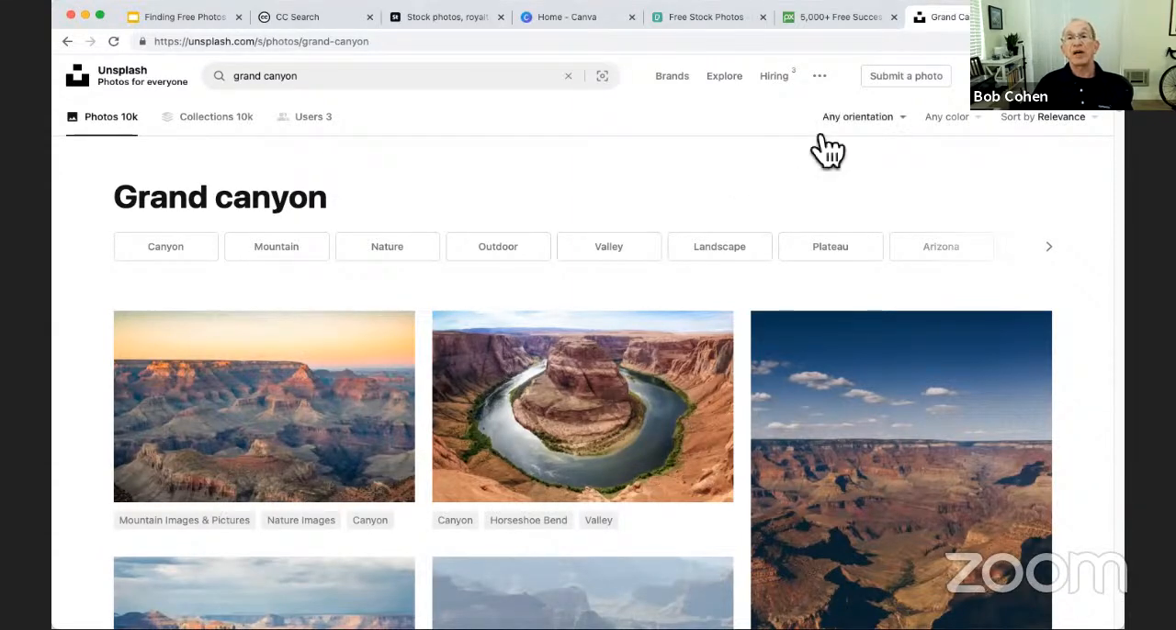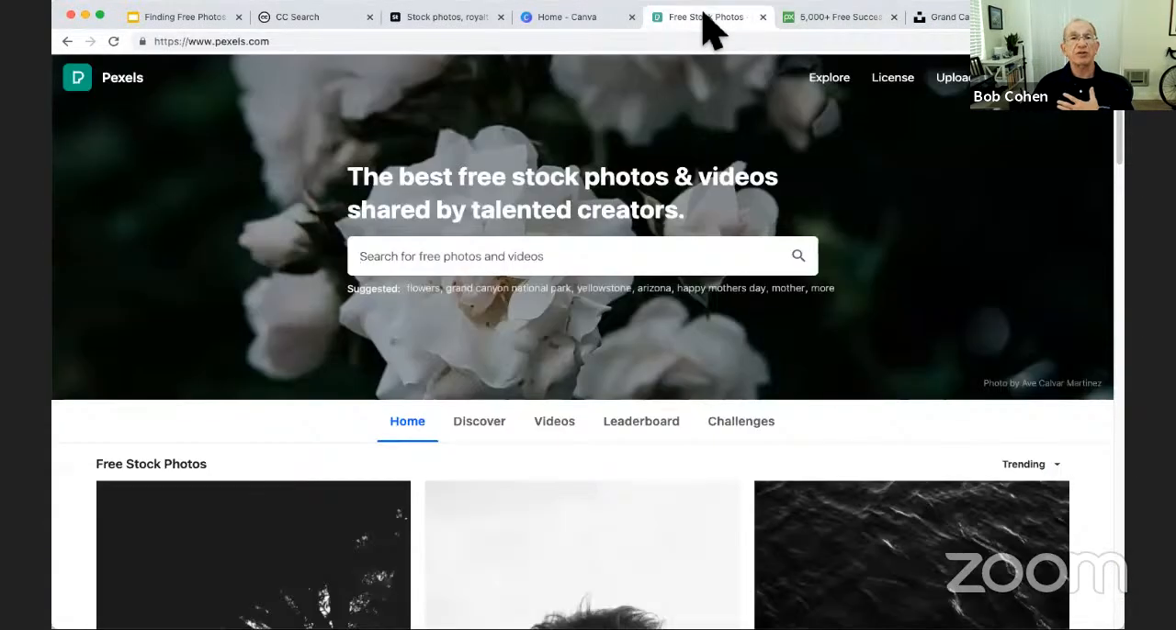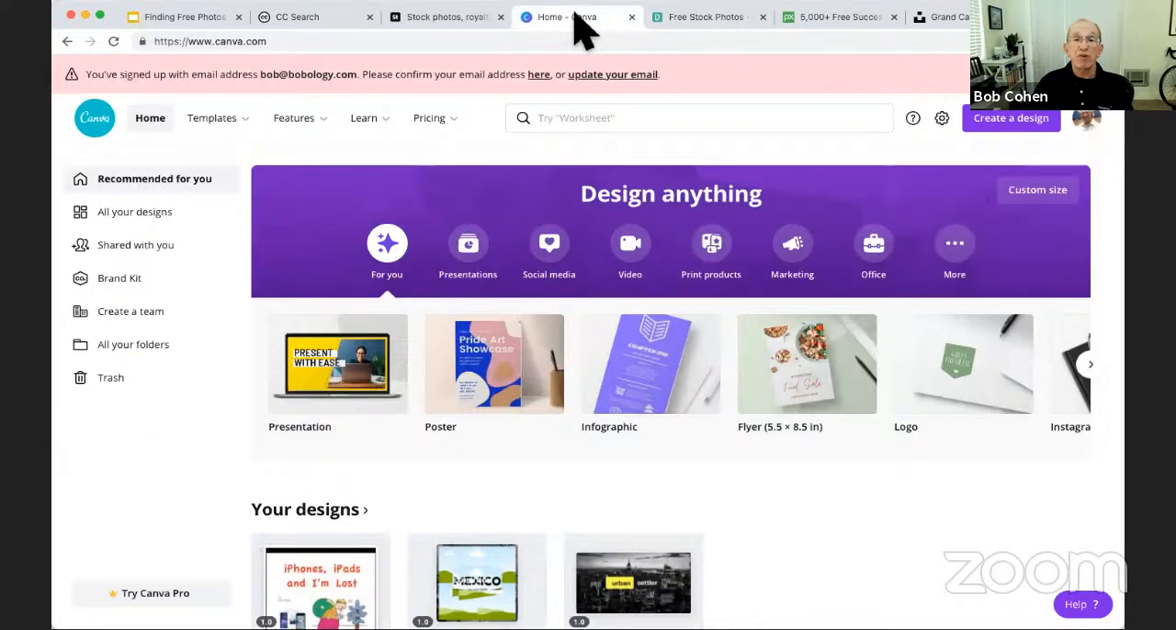So my favorite sites are Unsplash, Pixabay, and Pexels because they're so easy to use. Everything is free. You don't have to worry about a paid portion or a free portion. Canva's okay if you're designing things.